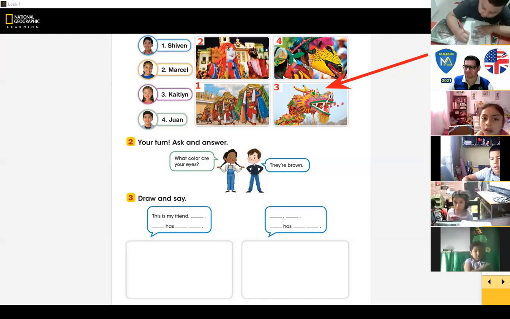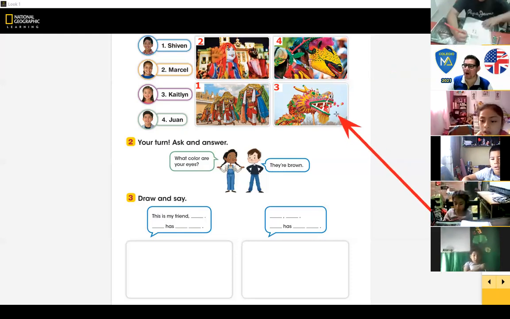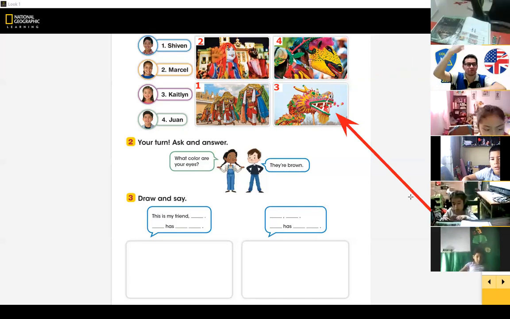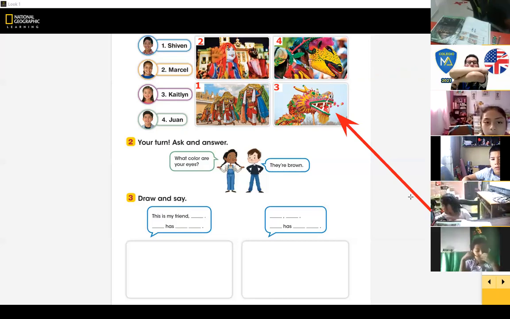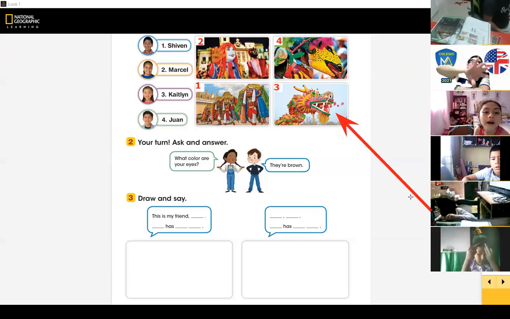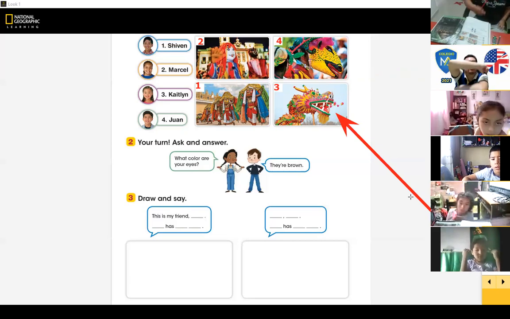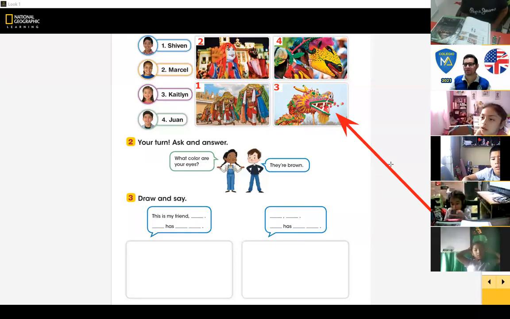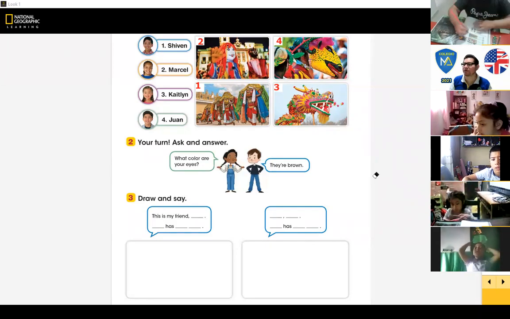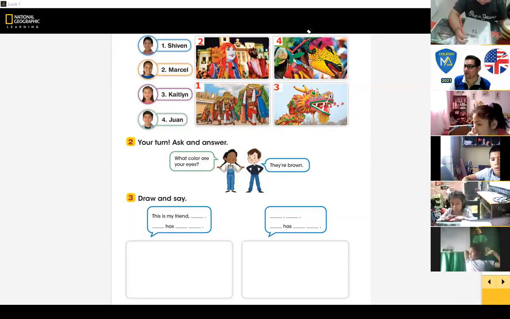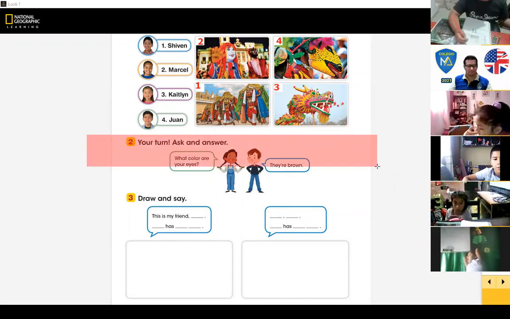Now, tell me about the dragon's mouth. It has a big mouth or it has a small mouth? A small mouth. Yes, that's right. It has a big mouth so that it can breathe fire. Yeah? Now let's go to the next part, students.